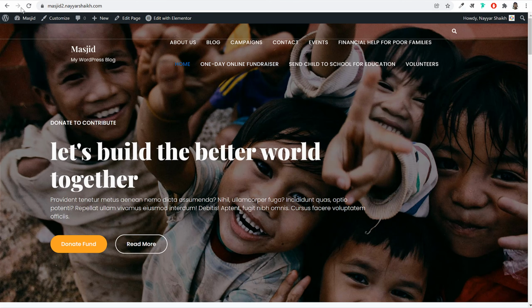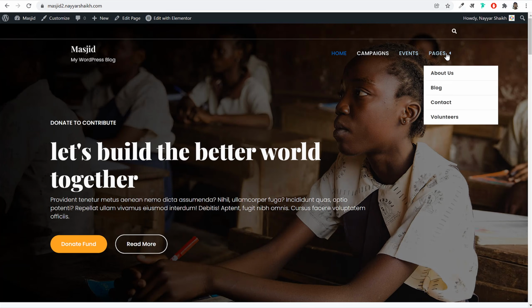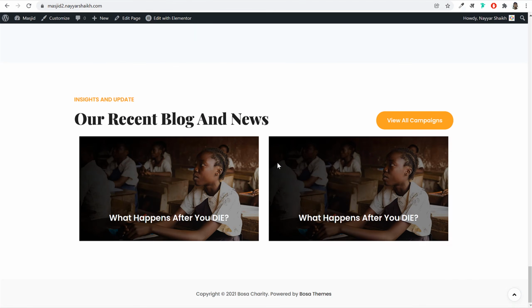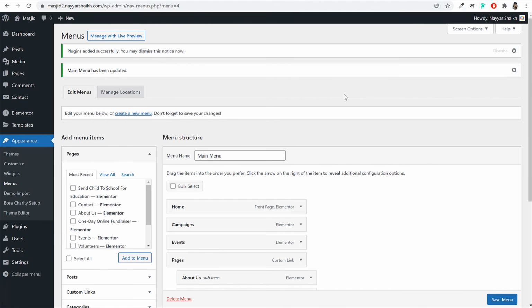Now again, if you come back to your website and refresh it, as you can see, you have a proper menu over here. Now let's do the footer. At the bottom, we don't have anything. We have to add a footer like this. So for that, again, come back to your dashboard.